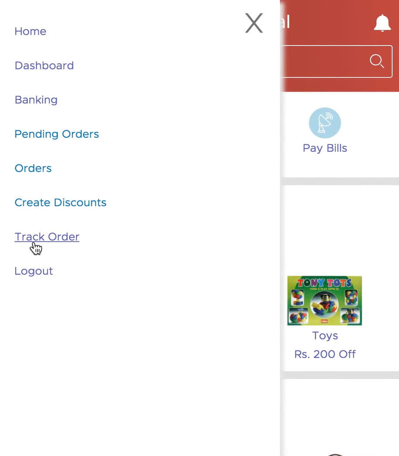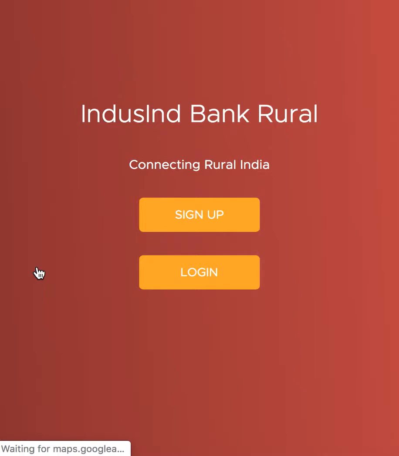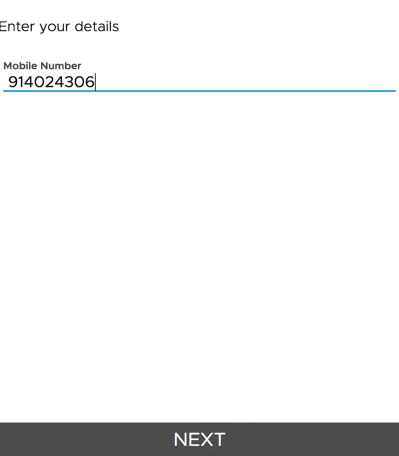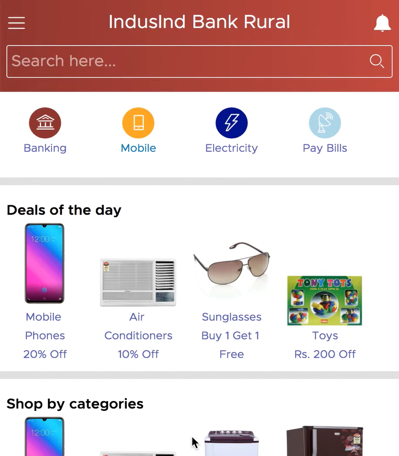So now we will show you the login flow. Log out, log in, mobile number. This is my mobile number. The OTP will come every time we log in. So the store owner, like in this case, I am the store owner, I have logged in to the application.